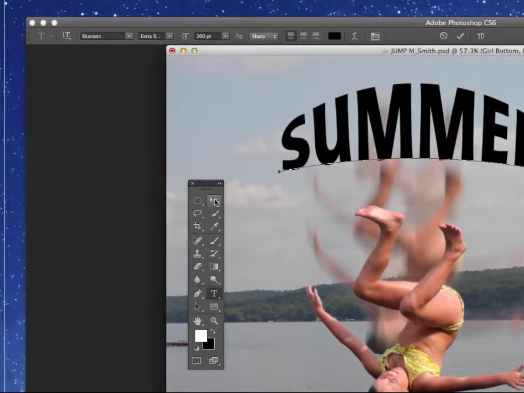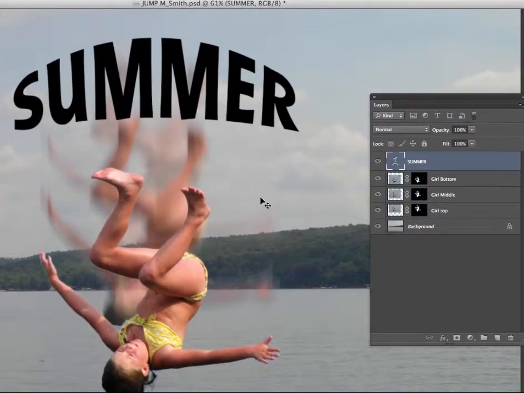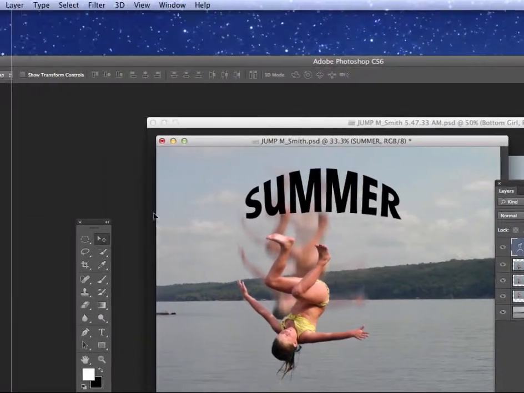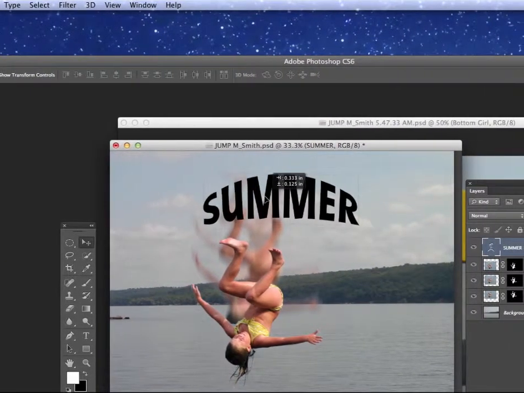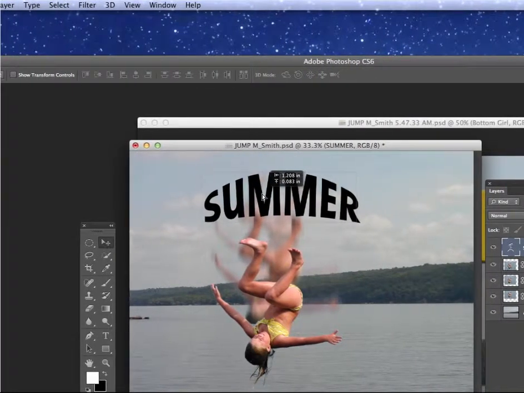All right, now we can go ahead and move it. I'm going to reduce everything here. There we go. I want it in the middle of my picture, so I'm in the Move tool. Again, I selected the Move tool. I'm going to take Summer and move it more in the middle, kind of like this.